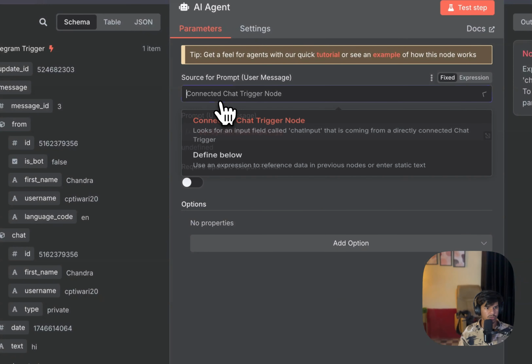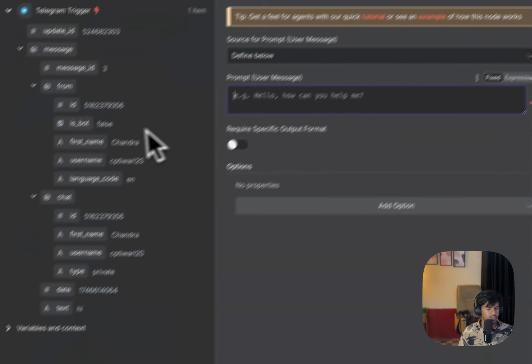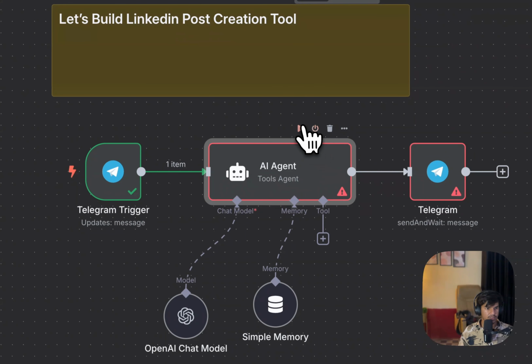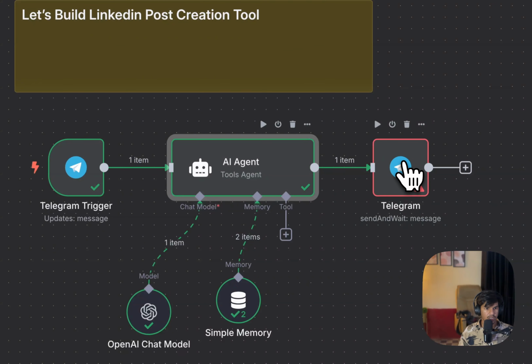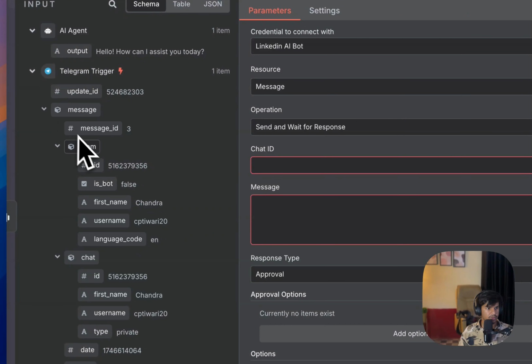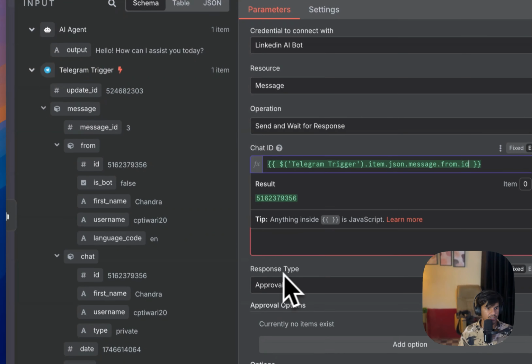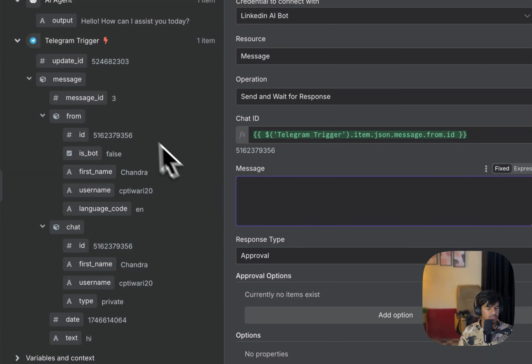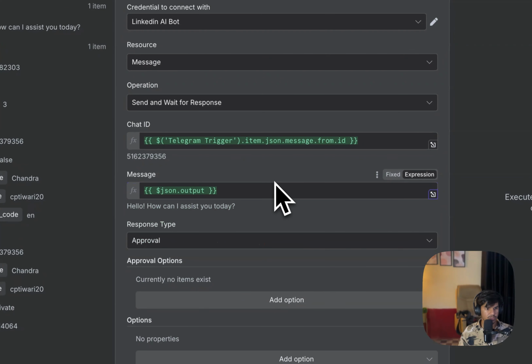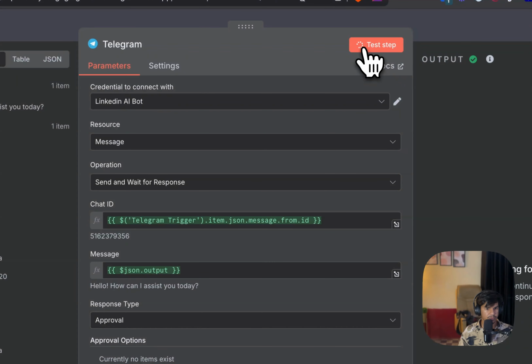Okay, so you can see the response has been changed because I'm now going to use this hi message coming from this, and just going to test this. Perfect. And now I am going to use the chat ID here. So you can use the Telegram trigger and use the chat ID. Perfect. And the message is the output from the chatbot. So I'm going to use the output from the chatbot. Perfect. And just test the setup.